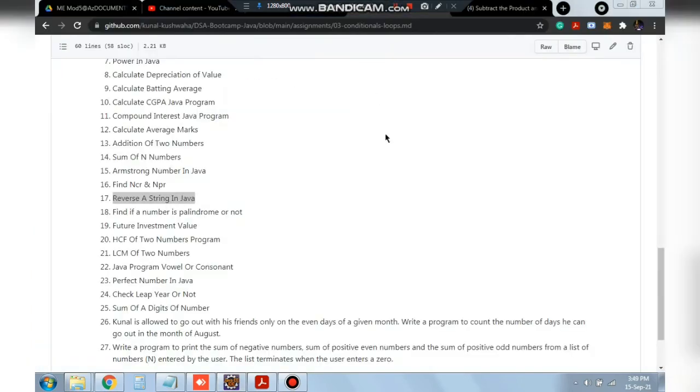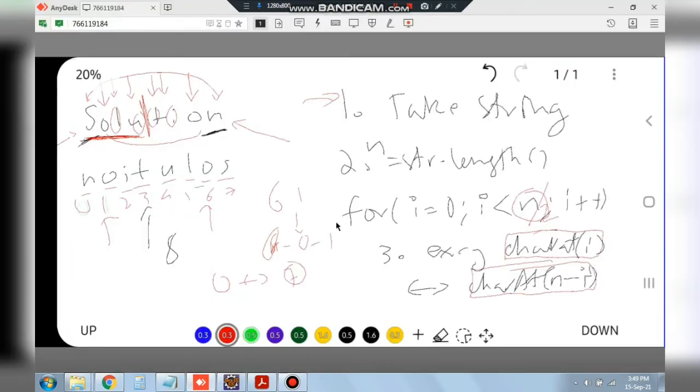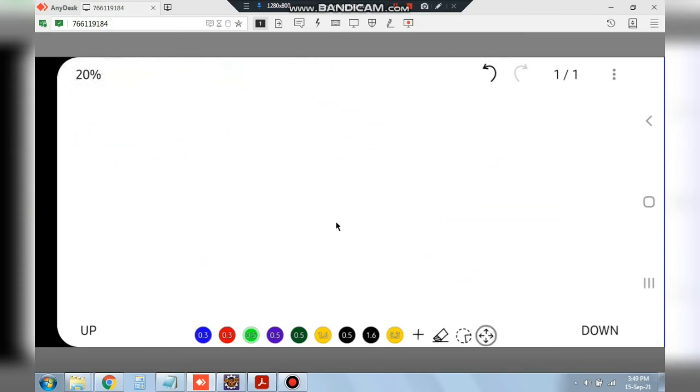Okay, let's move on to the next one, which is to find if a number is a palindrome or not. So let's see how to do the palindrome question. Suppose that the number given is 12521. Basically what we are checking is whether this digit is equal to this one, right? We are checking if this one is equal to this one or not.